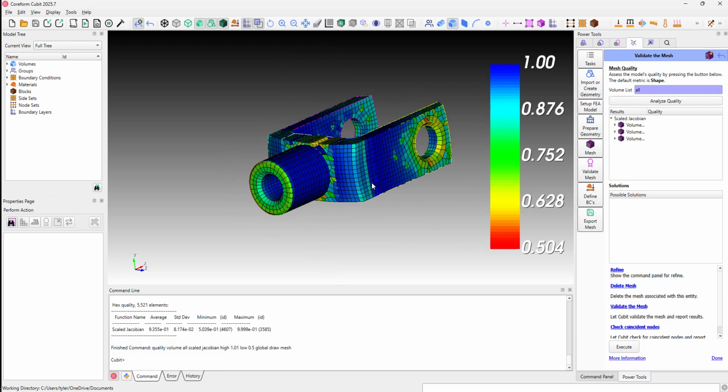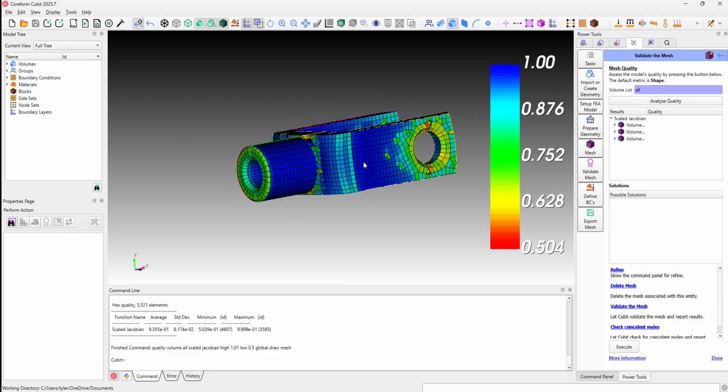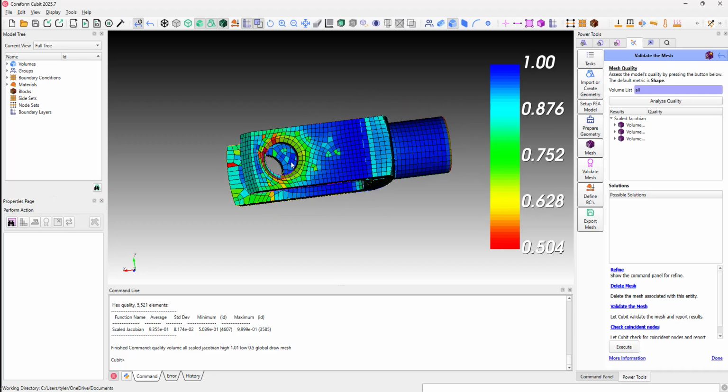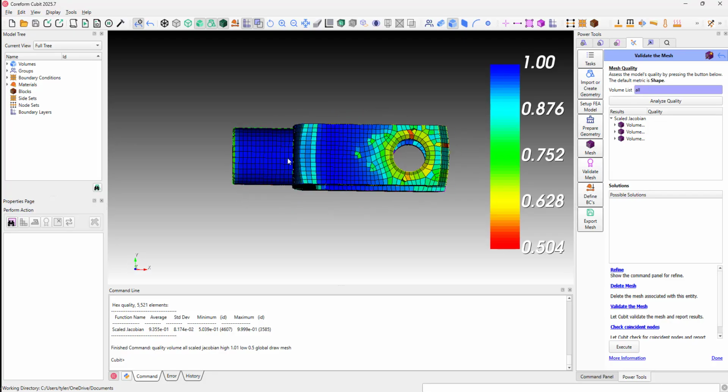Now there's some more decomposition we can do. For example, we can remove these smaller surfaces to increase our mesh quality. But for this, that'll be in our next tutorial.